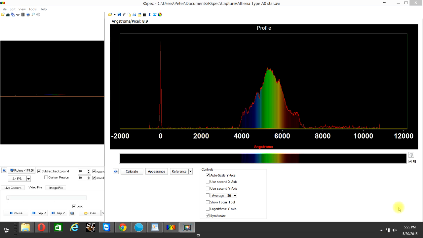Once we've done that, we can divide the two curves using the Math on Two Series function, which is available under Rspec's Reference tab. At that point, we'll have an instrument response curve file for our particular camera.